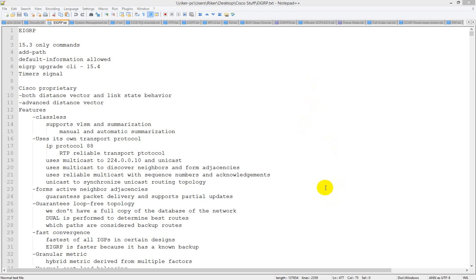It guarantees a loop-free topology. So basically the idea behind this is since we don't have a full copy of the database of the network, DUAL, the Diffusing Update Algorithm, is performed to determine best routes. Sorry about that. So basically the idea is this. You have three different tables inside of EIGRP. You have the neighbor table, which is who you're directly connected to, and on what interfaces you've learned them on. So if you do a show ip eigrp neighbors, that's where that information is going to be seen.